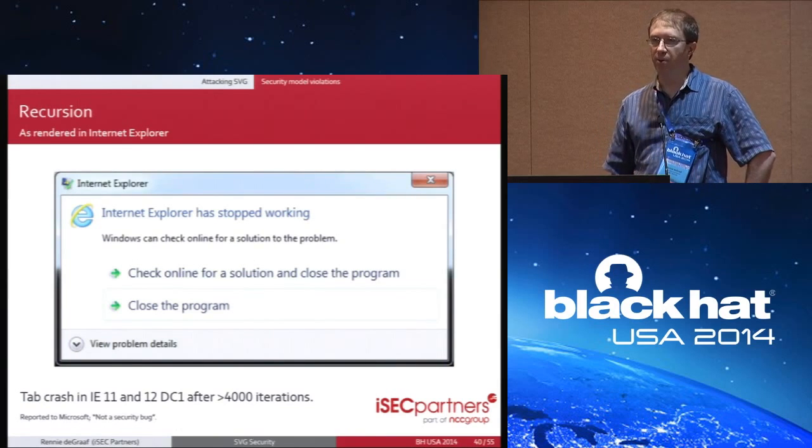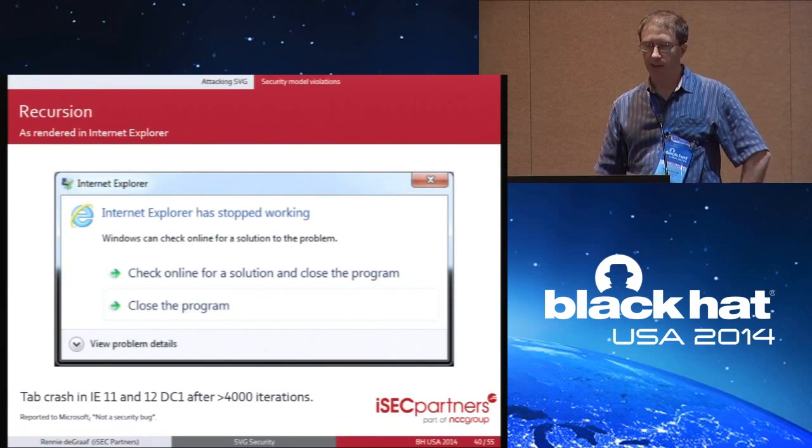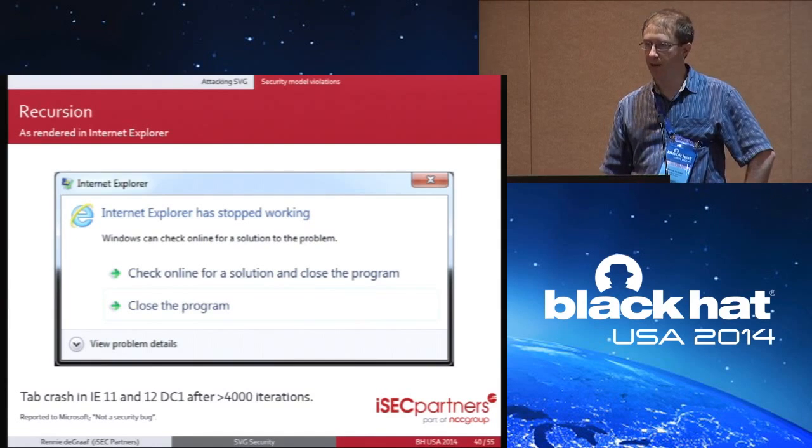Internet Explorer is slightly more stable. It will load my nested subdocument about 4,000, well, something in excess of 4,000 iterations on my test VM before its tab crashes.